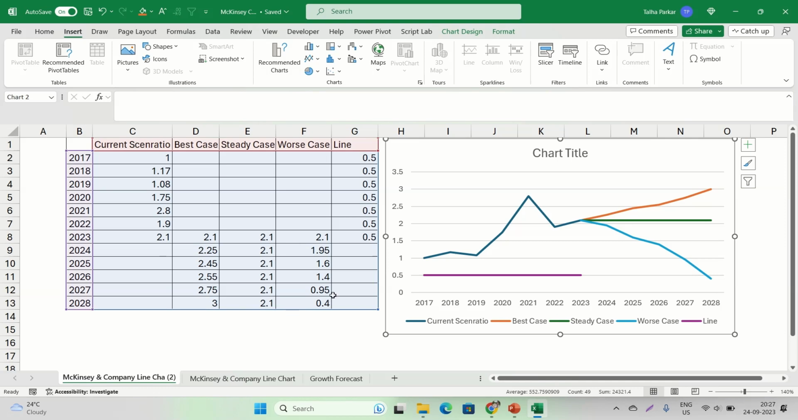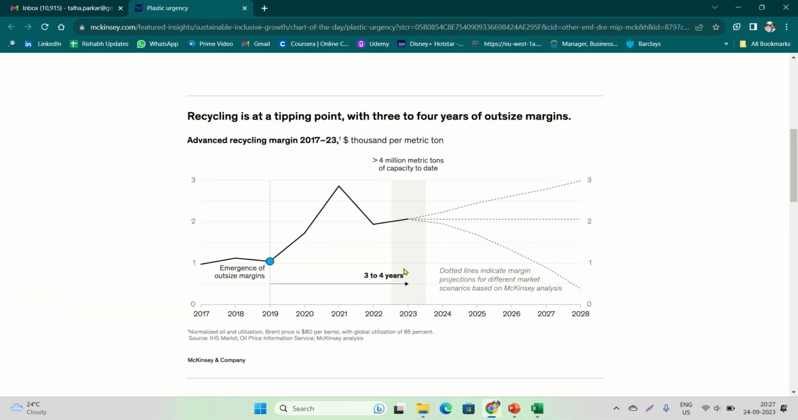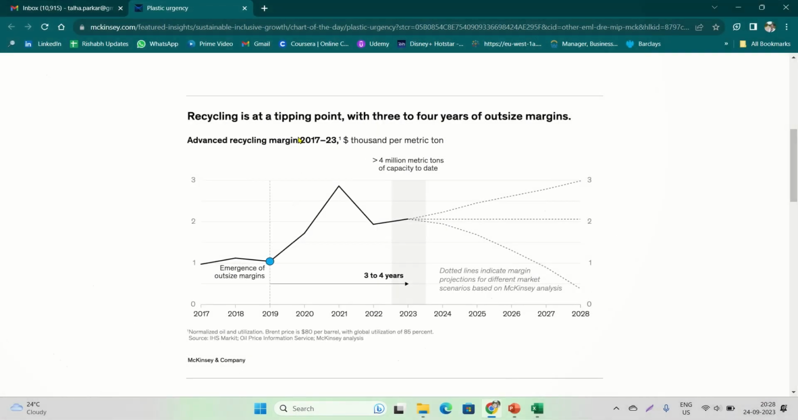Now, how do you make it look like a McKinsey chart? So first things first, what is appealing about this chart? The header, obviously, then the imperative below the header, right? The header, then the imperative below the header. But that'll come later on when we go to the PowerPoint. For now, we just need to focus on the chart.